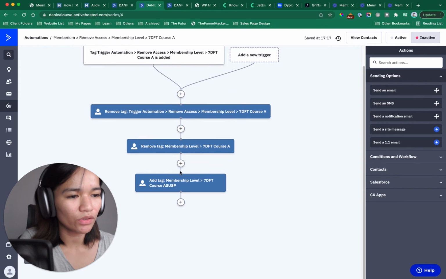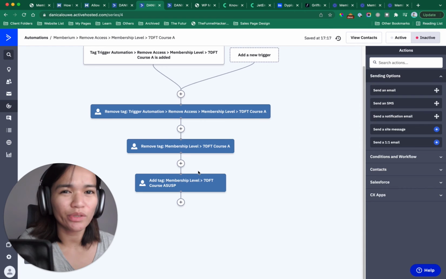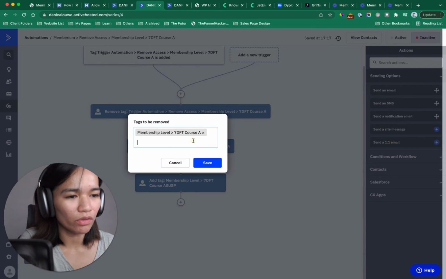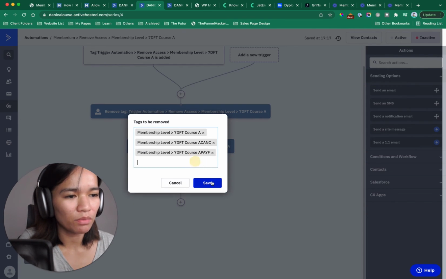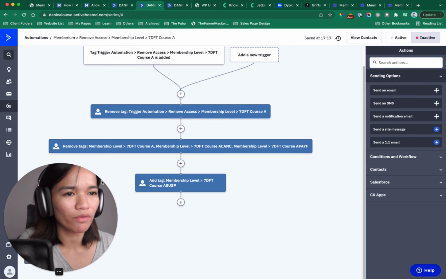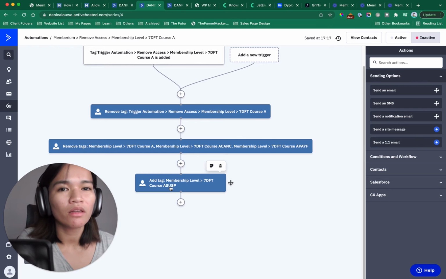Another thing that you could do, just to keep your account clean, is you could also remove the other tags like cancellations and payment failure. But in my remove access here, I just want to keep this as an indicator that they were an old member, but now we have removed their access. So we still have that history that they were a member and when that was removed.